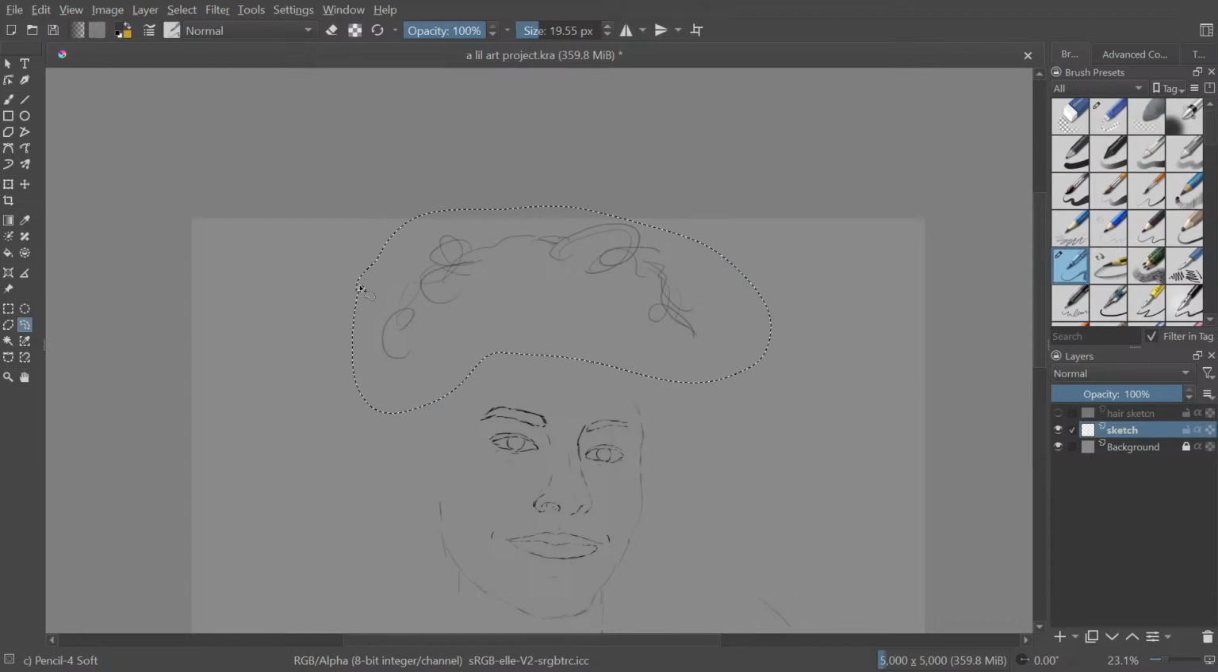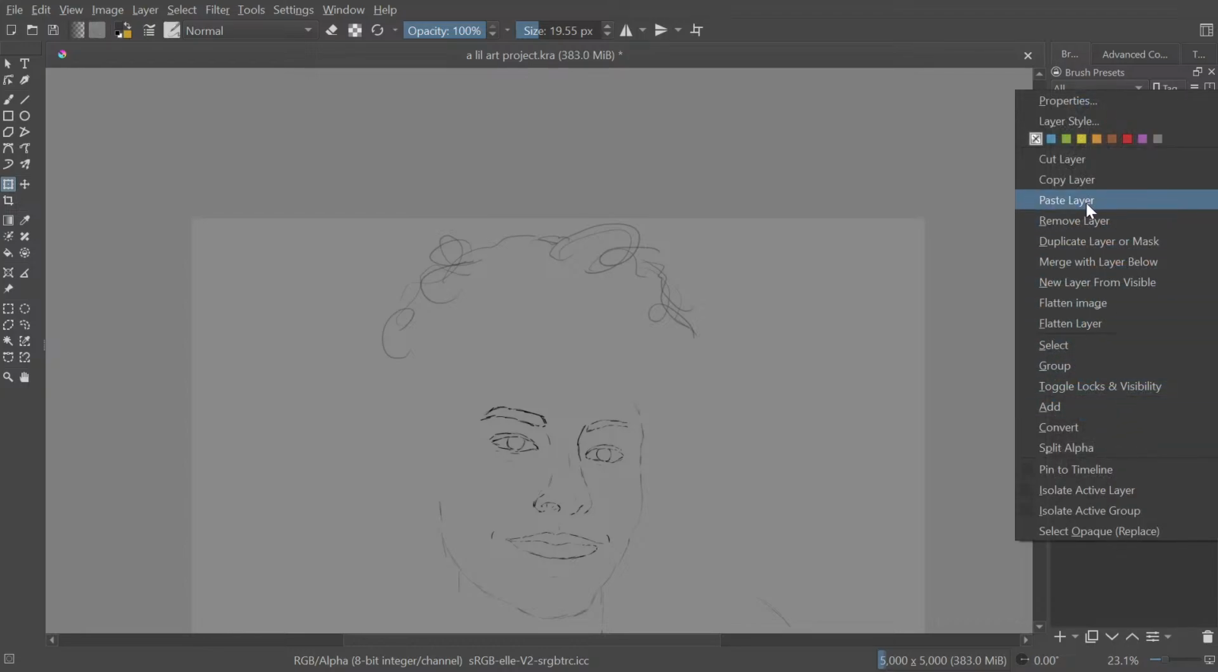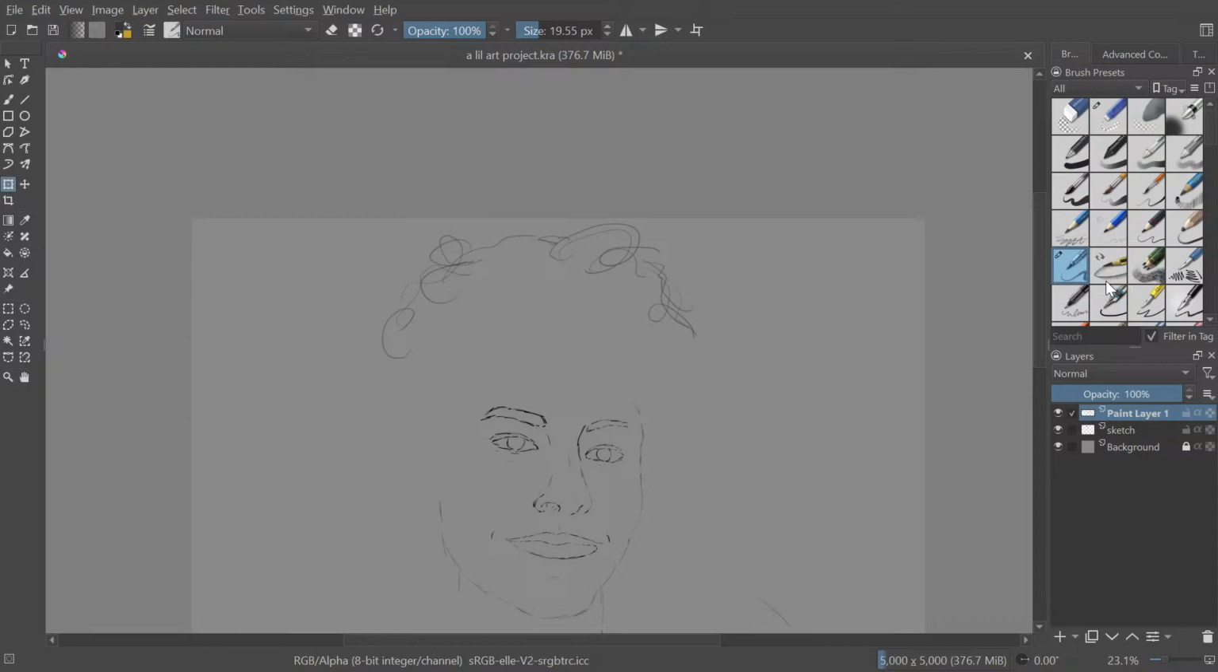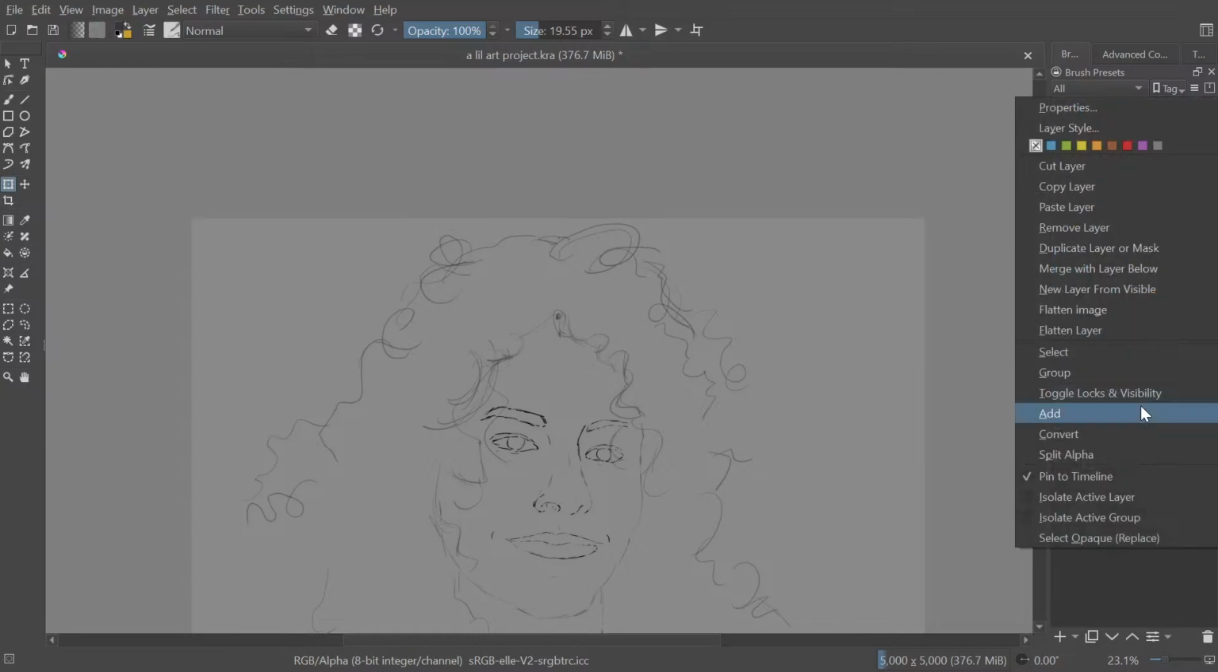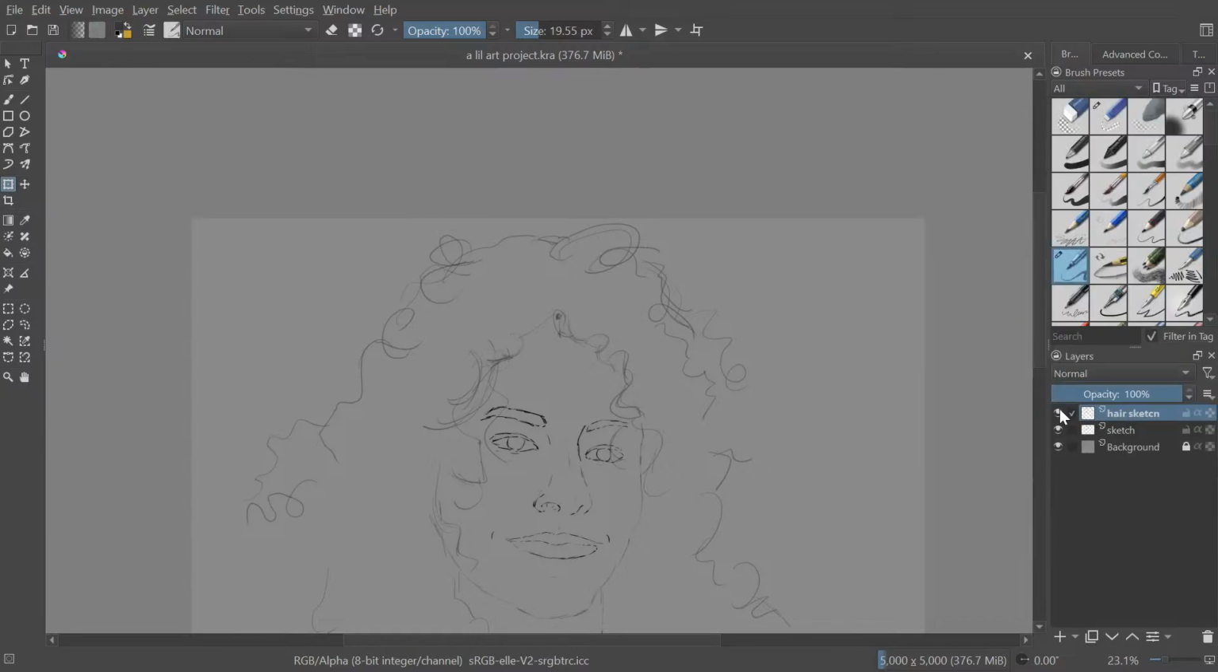Let's take this part, Control T, Control X, make a new layer on top of this, Control V. Yep. Then you paste, then you merge with layer below, and then you merge with layer below. Then you merge with layer below. Yep, done. Nice.